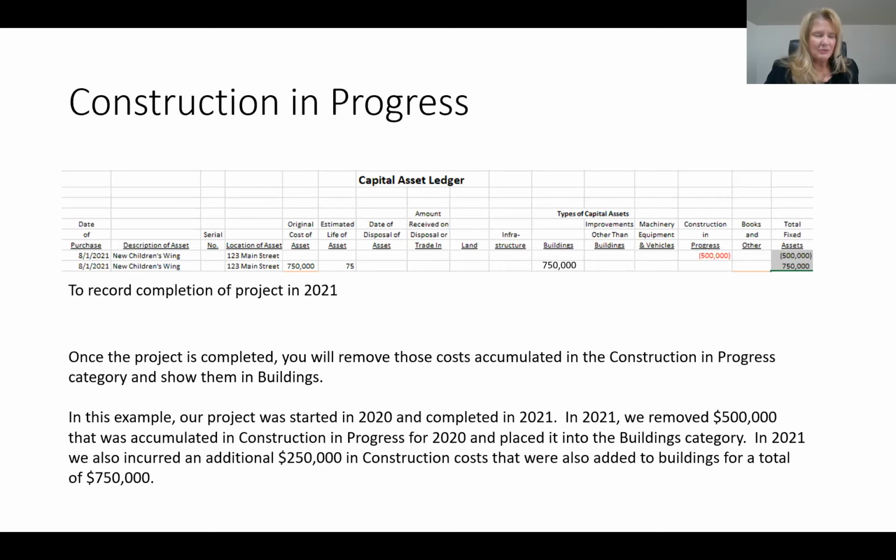So just to go over the wording there at the bottom, once the project is completed, you remove those costs that have been accumulated in construction in progress and then show them in buildings. So in this example, our project was started in 2020 and completed in 21. In 21, we removed the $500,000 that was accumulated in construction in progress for 2020, and we placed it into the building category. In 21, we also incurred an additional $250,000 that was also added to buildings for a total of $750,000.